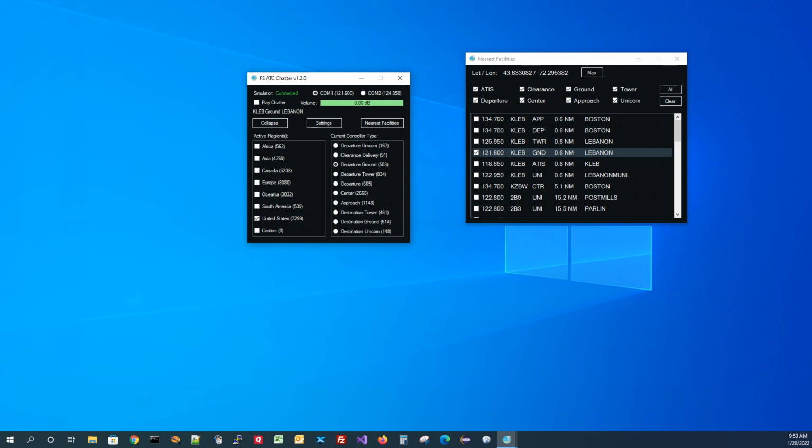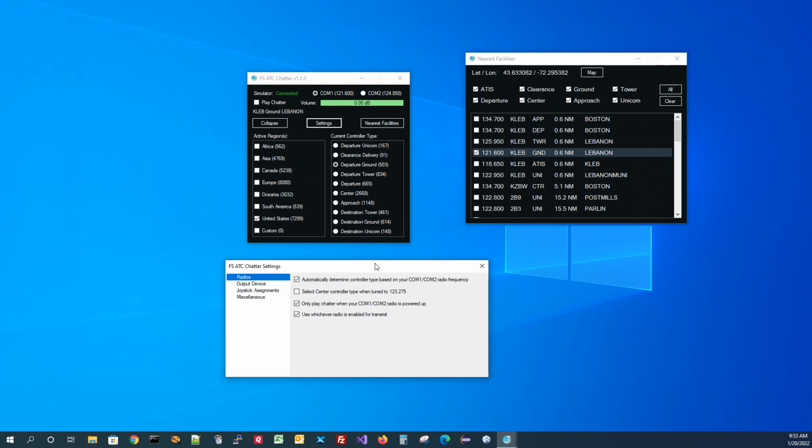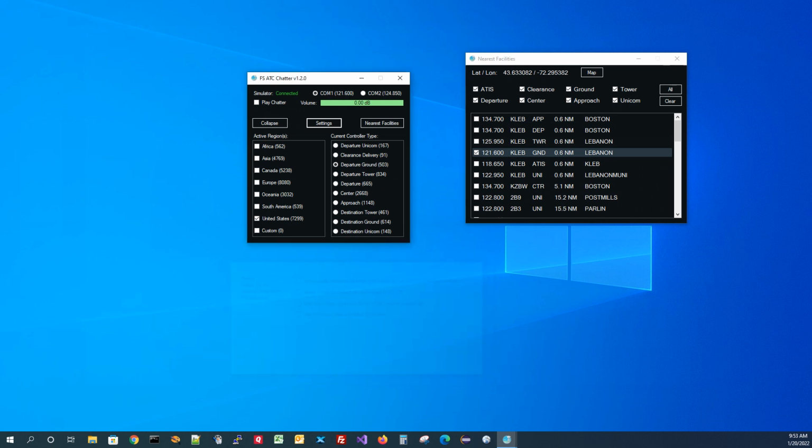Okay, so you see how that works. Now, if you don't want to have it doing it automatically, you can bring up the settings dialog here, and there is a way to control how that works. So you'll notice here that under the radios tab, I have automatically determined controller type based upon your comm frequency. If I shut that off, what that's going to allow me to do is manually select what kind of chatter I want to hear.